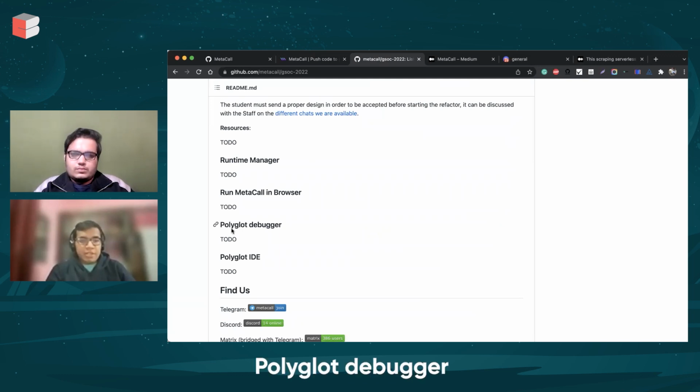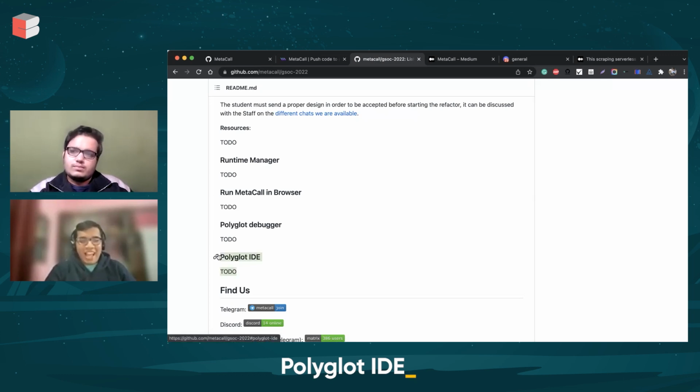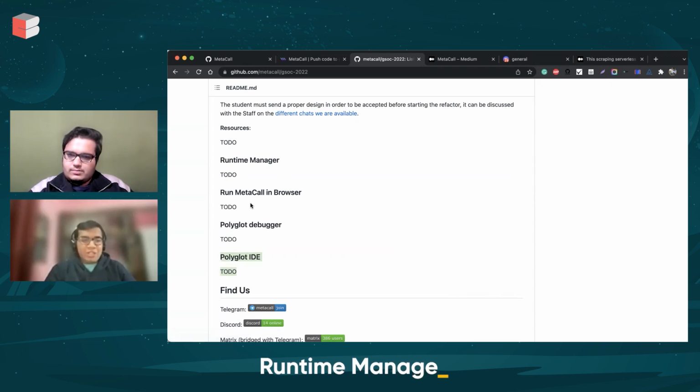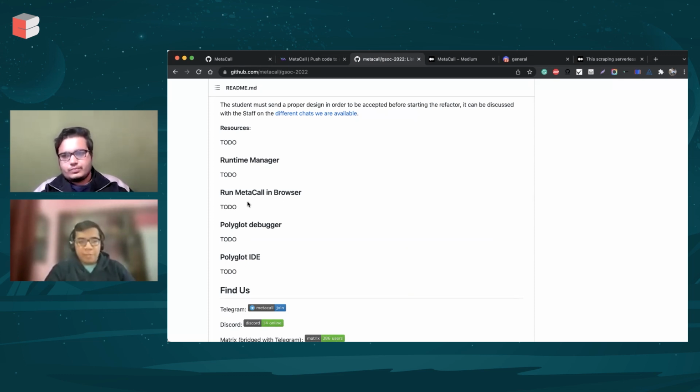So Polyglot Debugger, I guess it might be working with a VS Code extension that we have in mind. Polyglot IDE, again, this one is a very big project, and you would have to take inspiration from the implementations of the Monaco editor to see how we can develop a whole IDE for MetaCall. Runtime manager, running MetaCall in the browser, which will involve some WebAssembly stuff. So if you are okay with working on DevOps, low-level programming, and some high-level programming using JavaScript and TypeScript, you are always welcome to MetaCall.